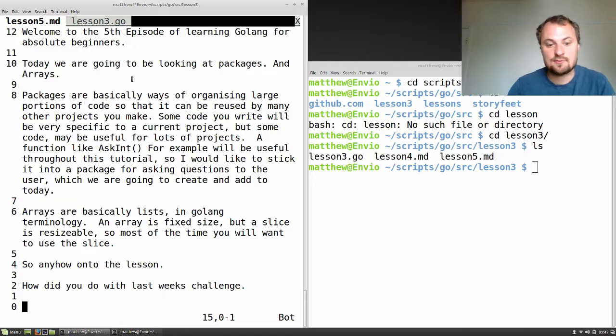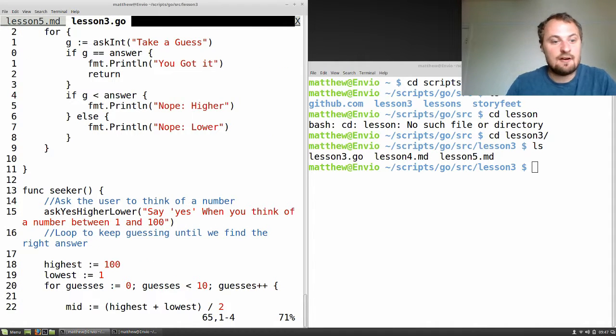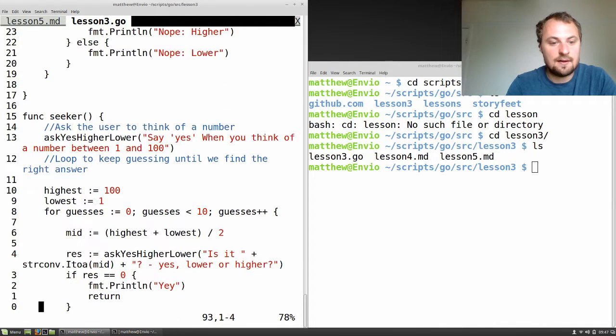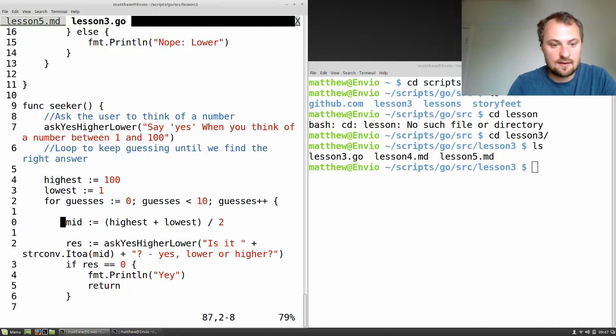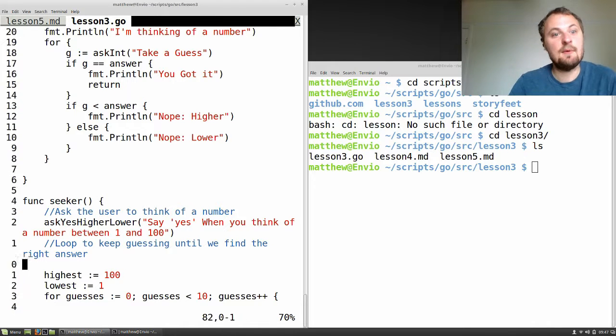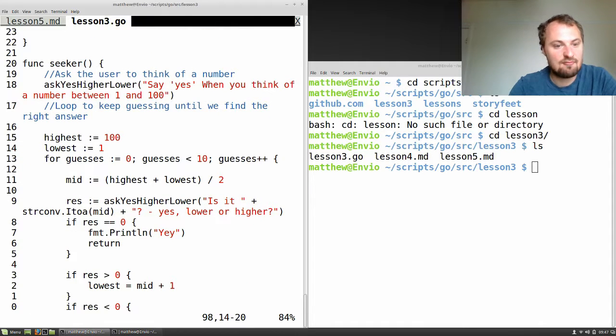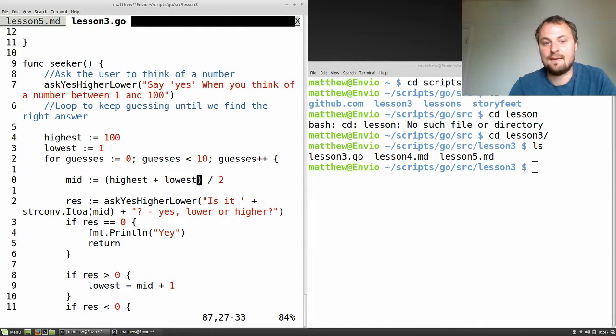How did you do with last week's challenge? If I remember correctly, I asked us to use a random number in the guess for our program. So instead of going exactly halfway, we're going to use a random number between that range. Currently we're going halfway between lowest and highest, but actually we just want a number that's between lowest and highest. So how do we get that?